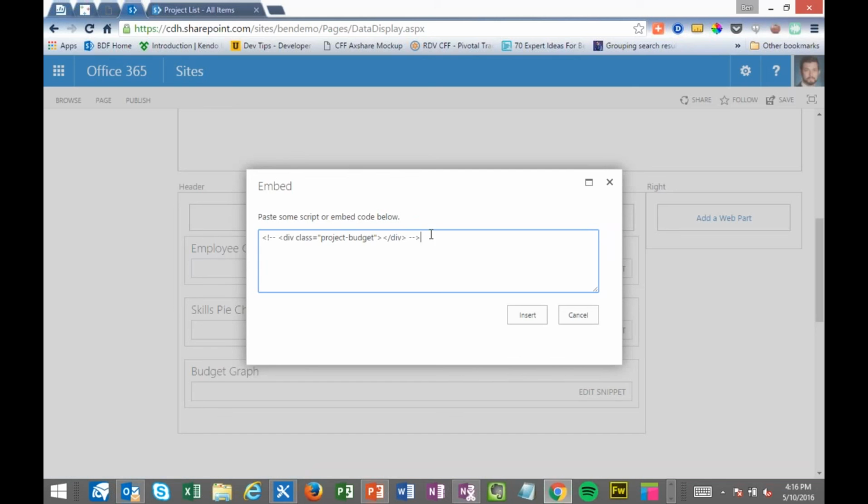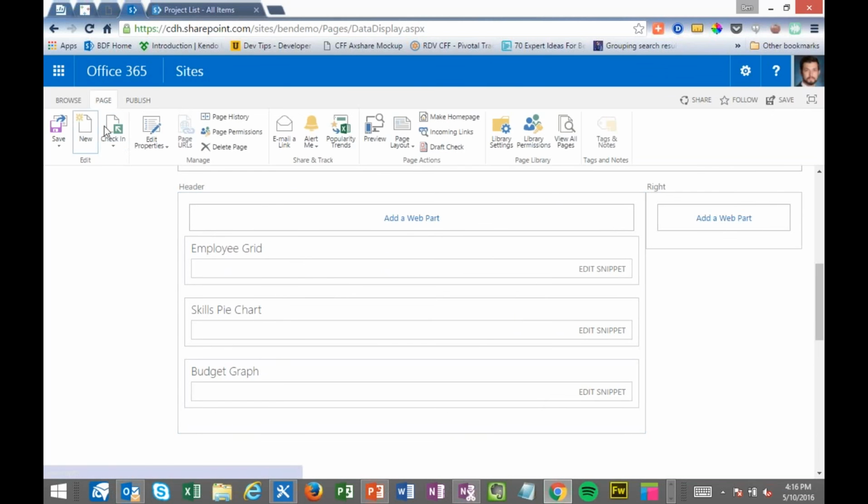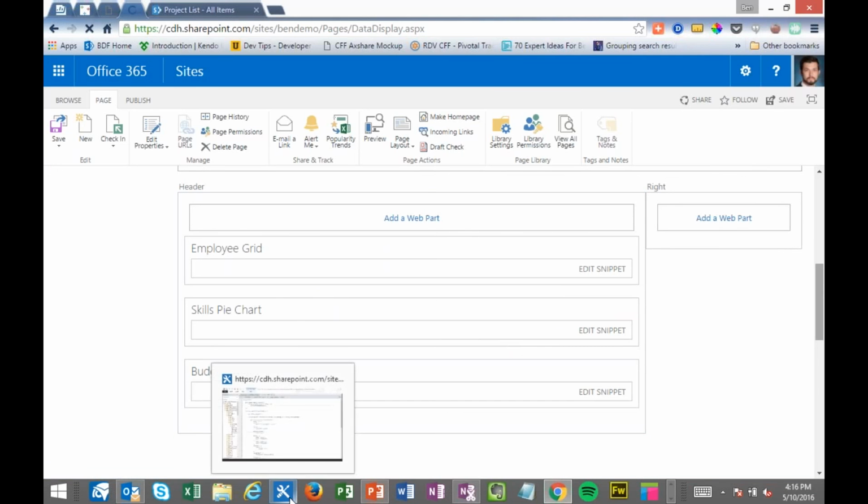Now we're working with the budget graph, so these have been commented out. If I pull the commented out characters, we've got a div with the class of project budget. So I'm just going to click insert, and I'm going to save. And then that's going to put a live div there on the page, which is going to satisfy our JavaScript, which is looking for that before it runs any code.